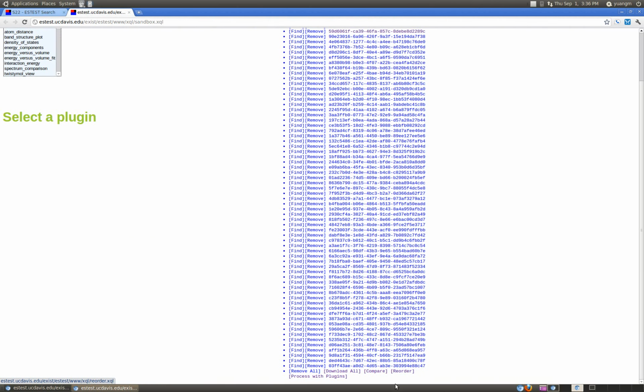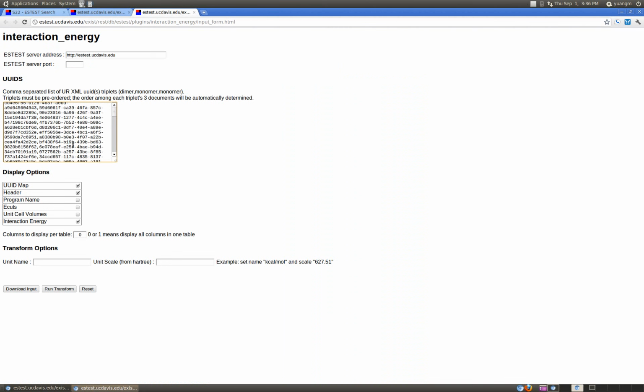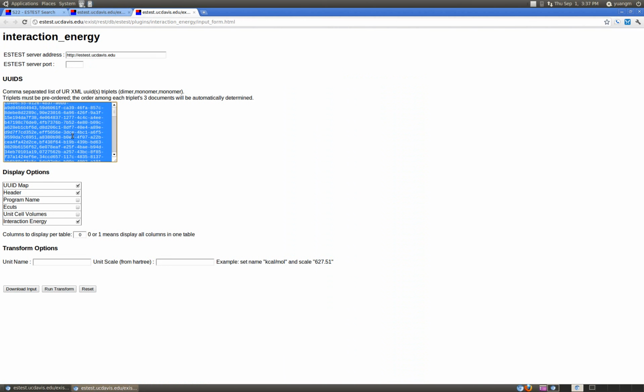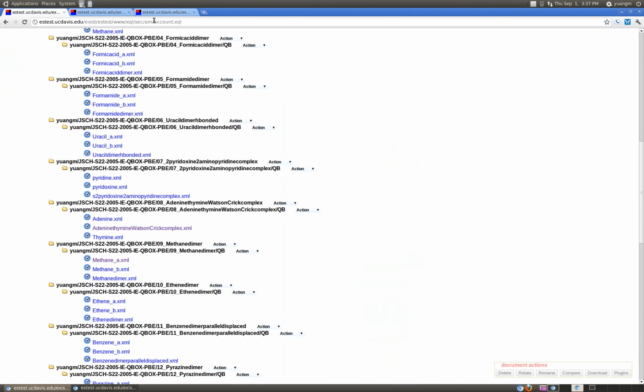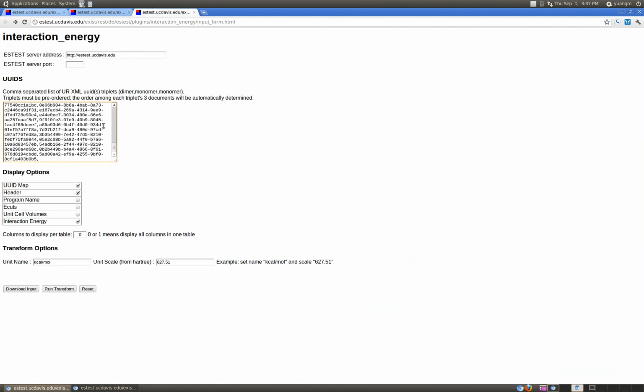Go to interaction energy, run plugin, and so now we've got the 66 Quantum Espresso UUIDs for the interaction energy. We're going to grab all of that, copy, go back to the one for Qbox that we have here. That is the different one for Qbox coming from this data. We're going to go to the end of this list, and we're just going to paste in those other 66 from Quantum Espresso. And then we're going to go to the columns to display for table. We're going to set that as 22. And then kcal per mole 627.51 is the scaling factor. And we're going to say run transform.